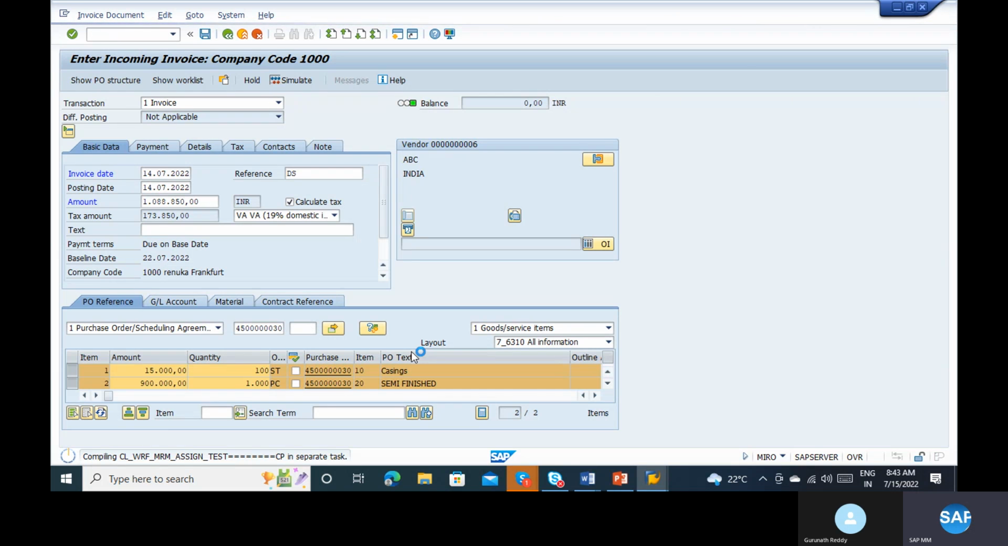So once this invoice is posted, that means we are accepting to pay that amount. Okay, we verified and we accepted. Now the finance team will pay the amount to the vendor. Until this verification is completed, they will not pay the amount.